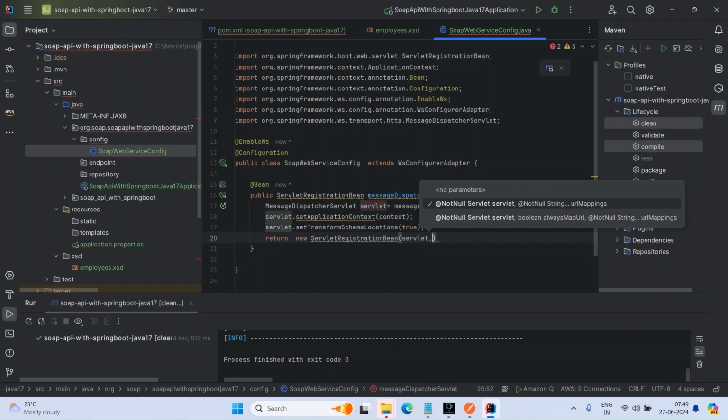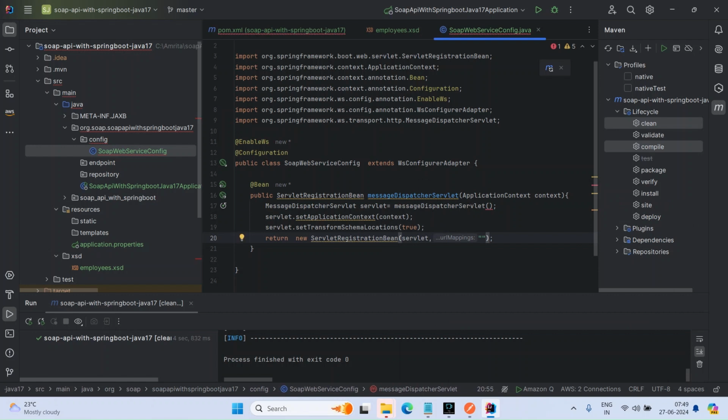Here we have to mention the URL mapping which we need when we hit the request. So any type of messages to the message dispatcher servlet. So this method is done.